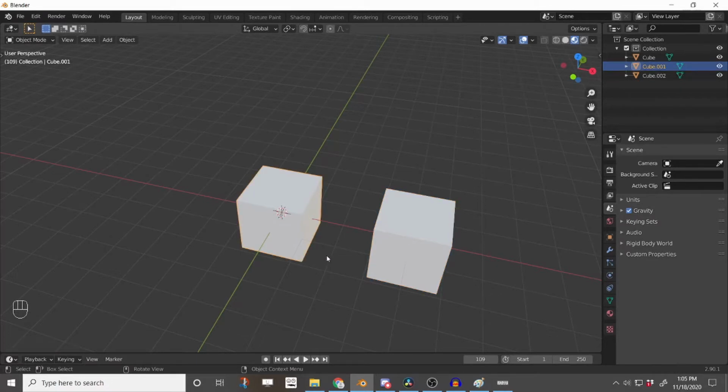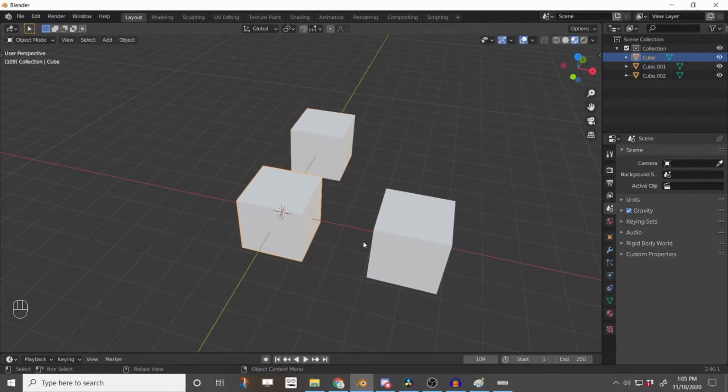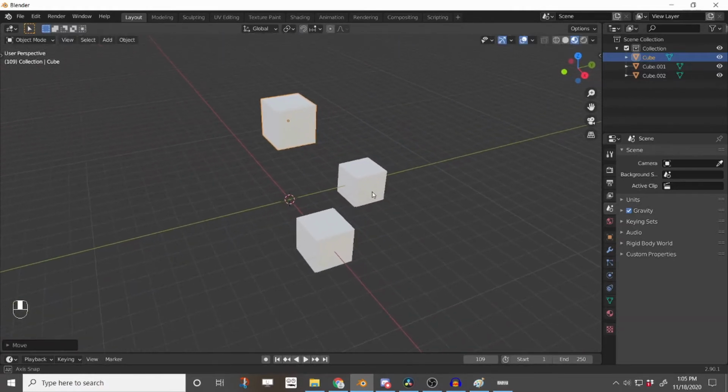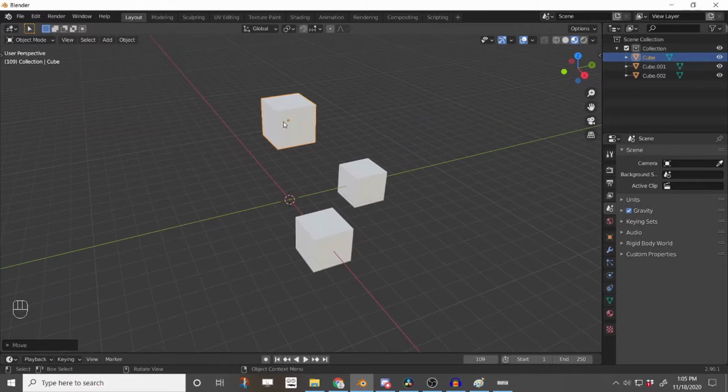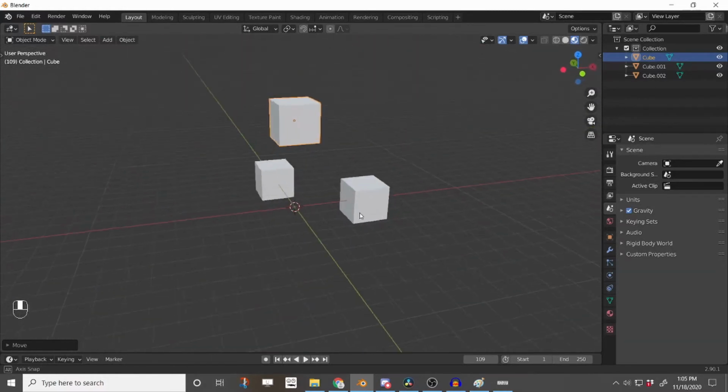I will do the same thing with this one, but this time I'll do G, Y. And so now I can move it on Y. And then for this last one, I will do G, Z. So now you see that I have boxes moved based on the axis that I had chosen.